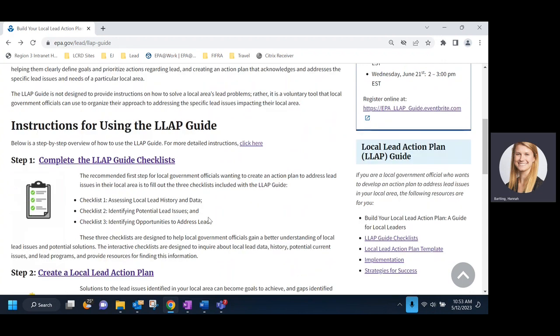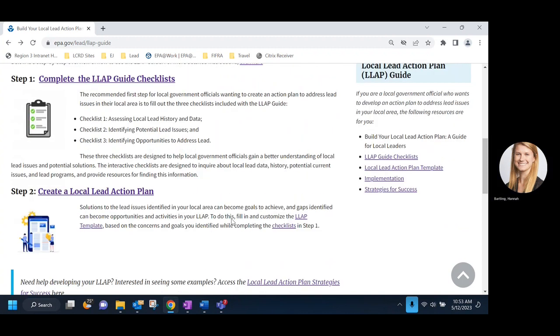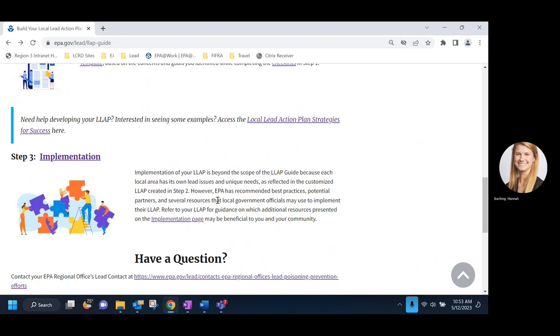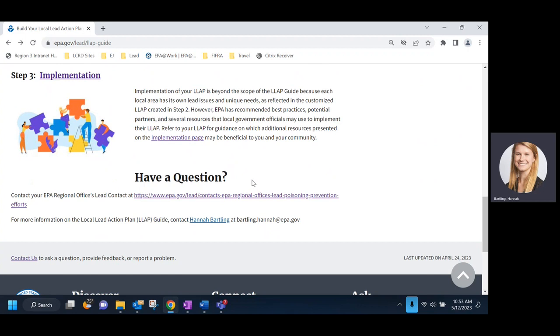The recommended first step is to complete the 3 LLAP guide checklists designed to help local government officials gain a better understanding of local lead issues and potential solutions. The second step is to create a local lead action plan using the customizable LLAP template. The third step is to access a repository of resources that may be beneficial to local government officials throughout the implementation process. Officials that may have additional questions or would like further guidance or assistance with their plans and implementation are advised to reach out to their respective EPA regional lead contact.